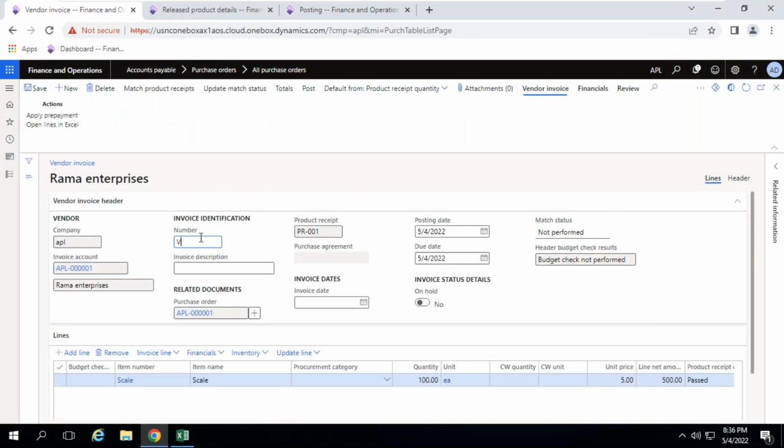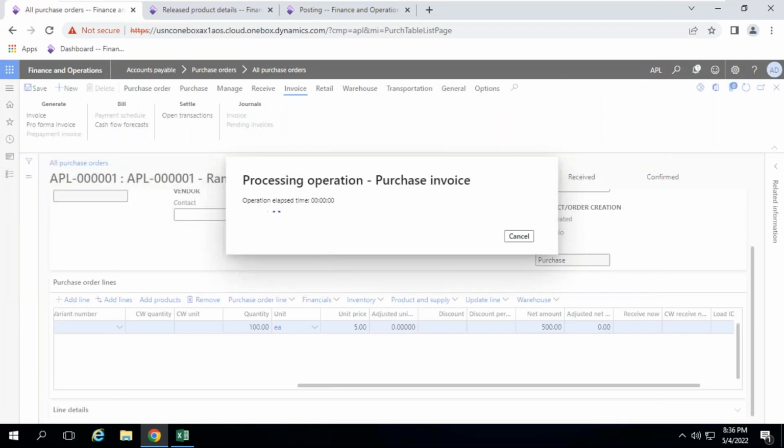Now I am entering a vendor invoice number and the date. Now update match status. It is passed. Now I'm posting. Now without any errors it will be posted, because I have done the required setups properly. Now it is getting posted.